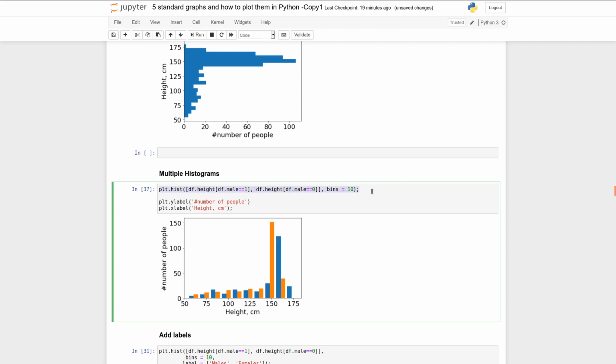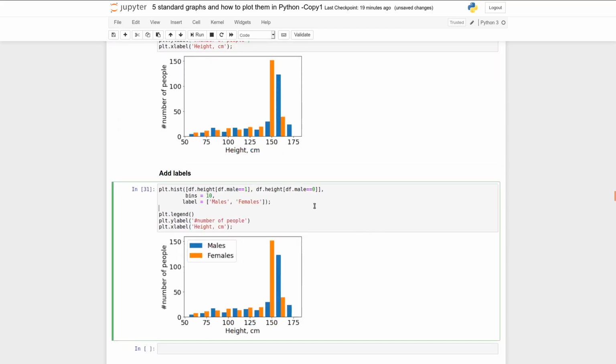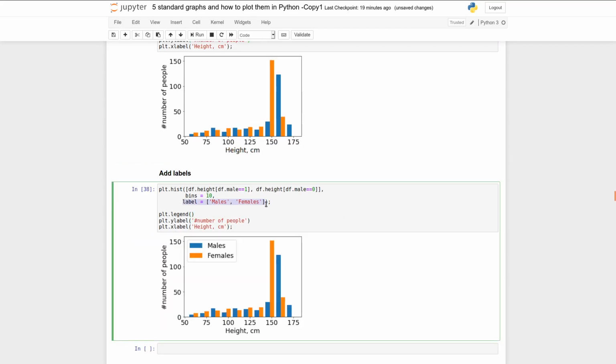This is the preferable way. You could do it in multiple ways, but this is probably the preferable way to do it. So here the two different histograms correspond to the males and females. We could add labels. In order to add labels, we need to pass a parameter label and specify which histogram is what.